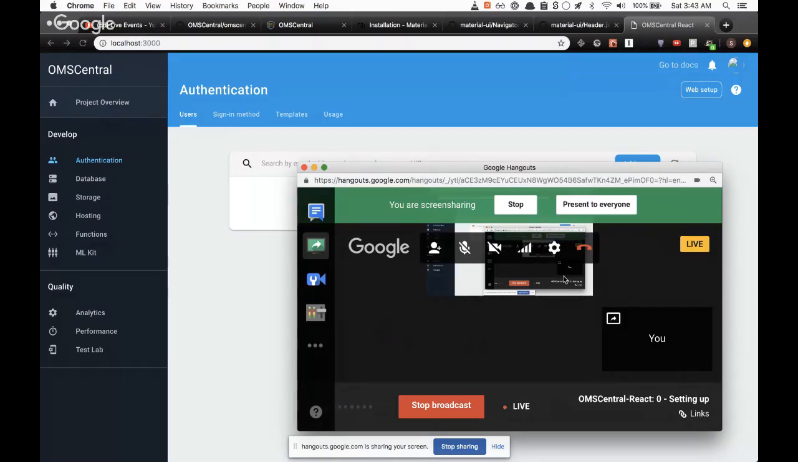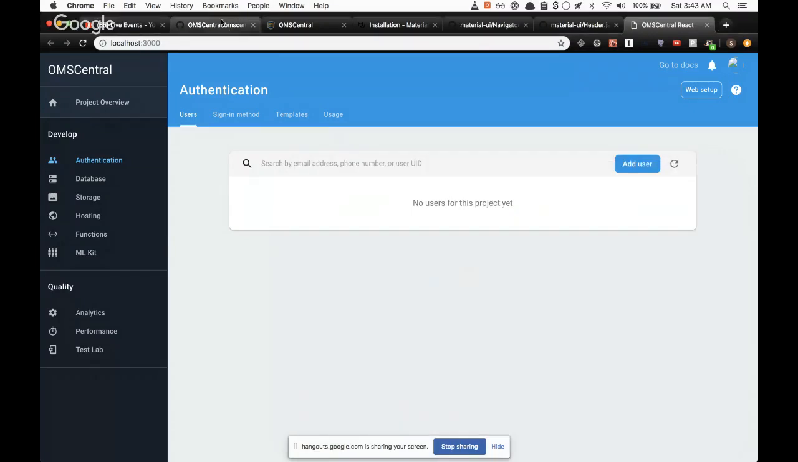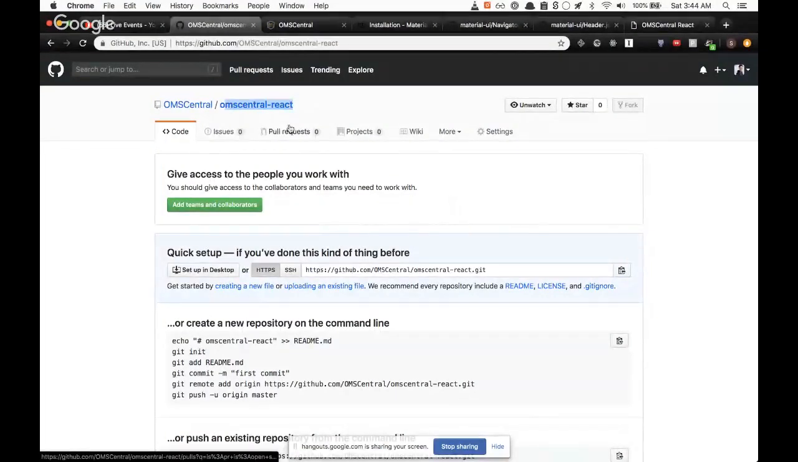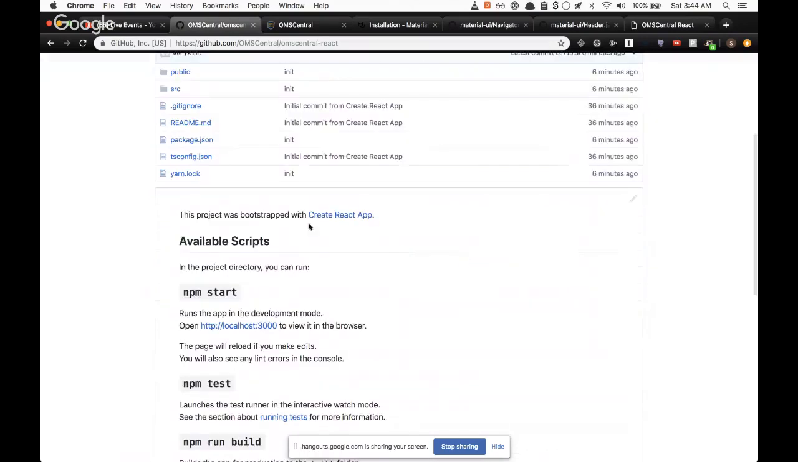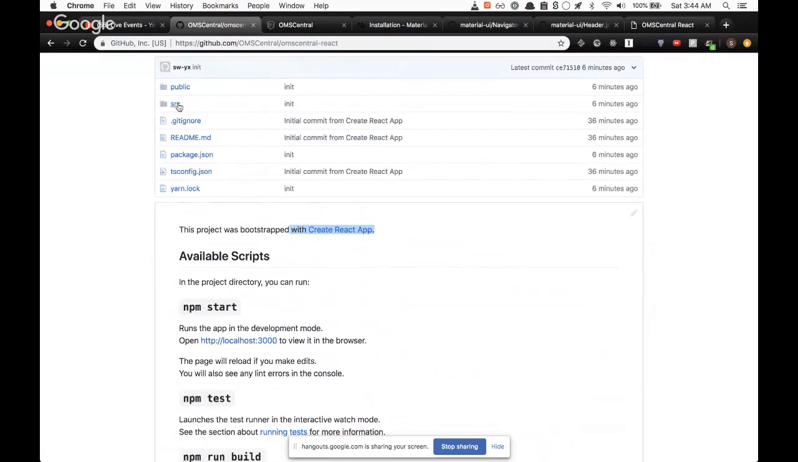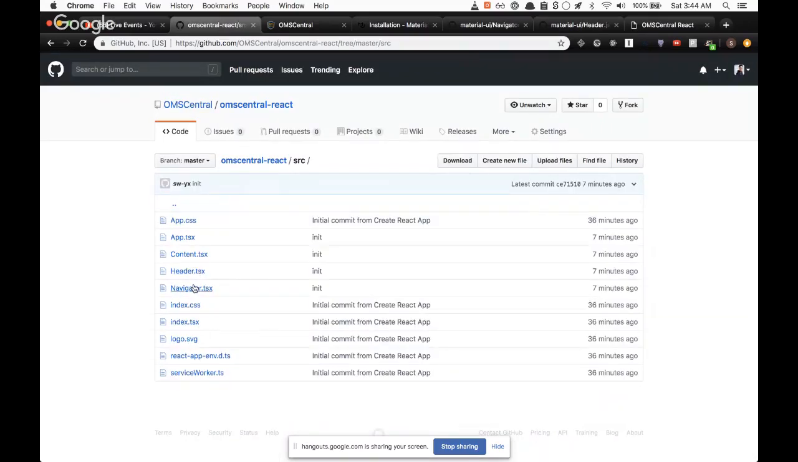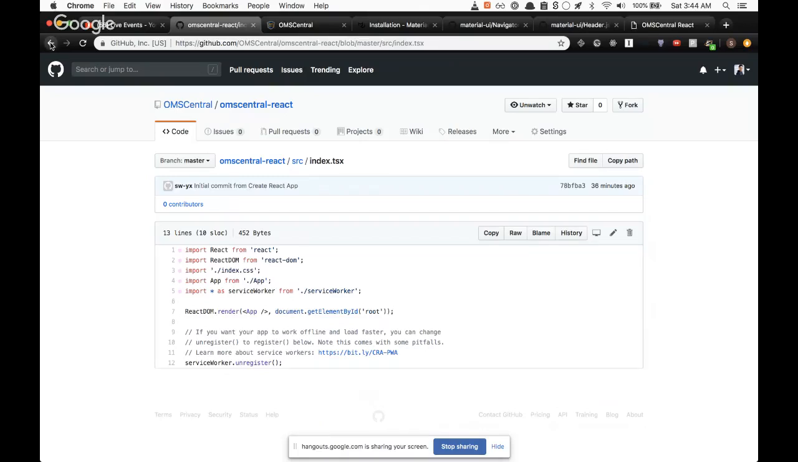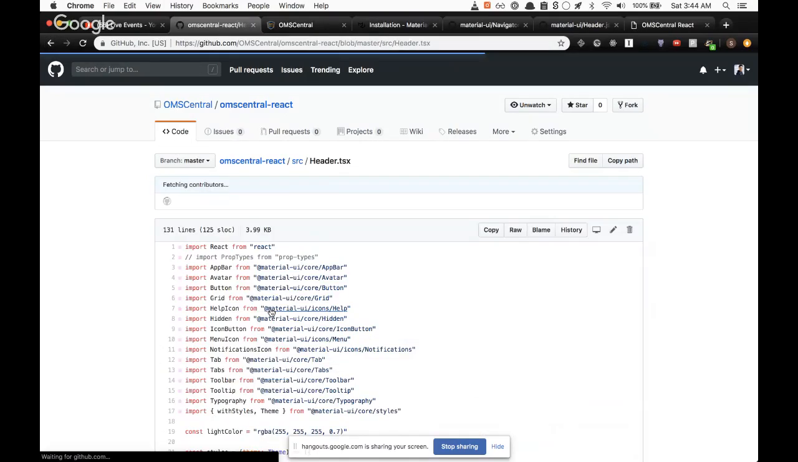Hi, this is a screen share of what I've started doing as part of the rewrite of OMS Central. It's located under OMS Central-React. Basically, it's a Create React app project, and I've chosen to do it with TypeScript. That may increase the barrier for some users, but honestly, it will just make things a lot more maintainable.